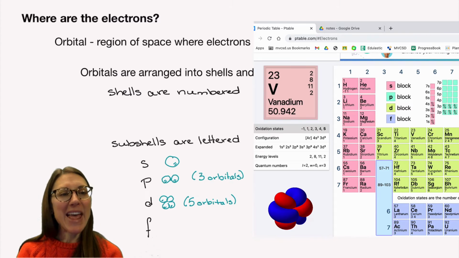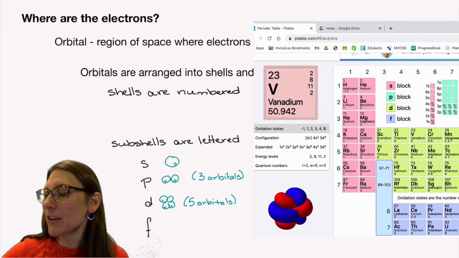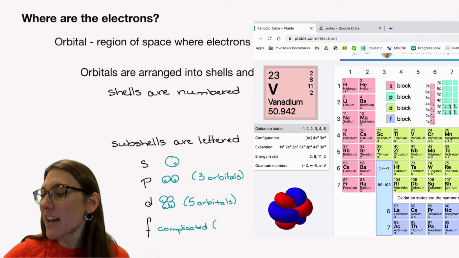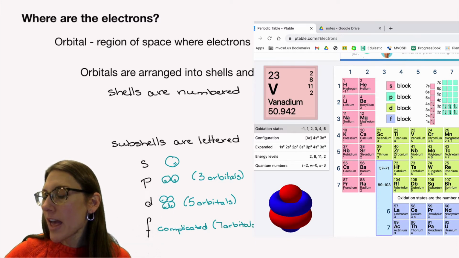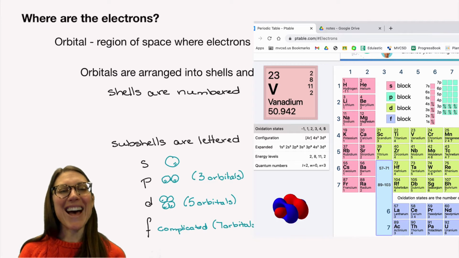F's, well, F's are complicated. So here's a picture of an F. Oftentimes it's described as a double cloverleaf. I'm not even going to pretend I can draw that. I'm just going to write complicated. But it turns out there are 7 orbitals that can fit into an F sublevel, a subshell. And these have various shapes that are complicated.